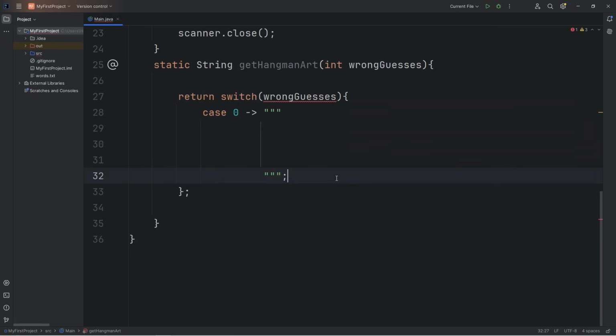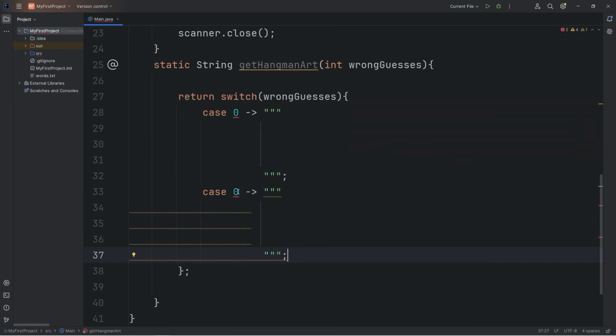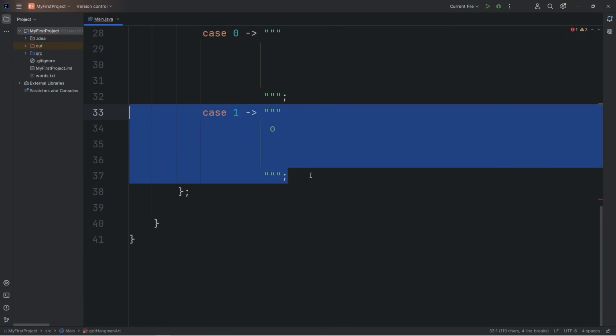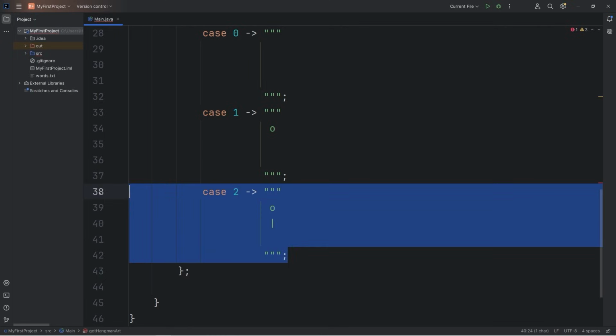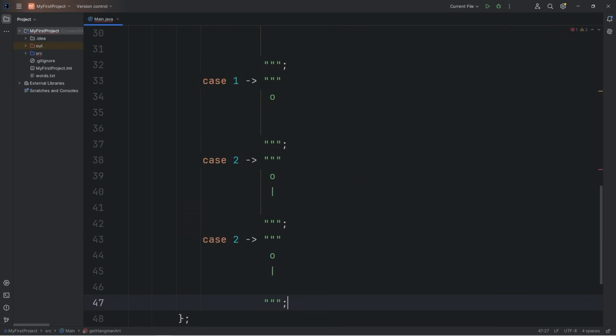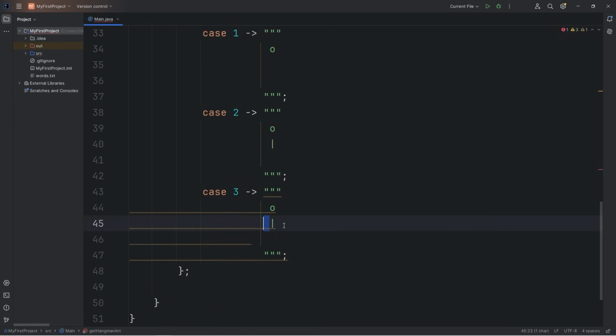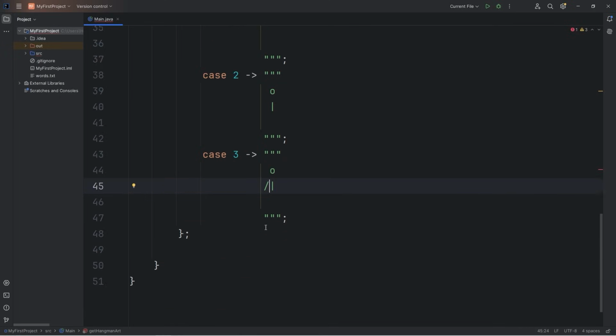Then for case 1, if a user has 1 wrong guess, we'll display our man's head, represented by an O. If wrong guesses is 2, we can represent that with case 2. We will draw the man's body, represented by a vertical bar. Case 3 will be the left arm. For the left arm, we'll use a /.